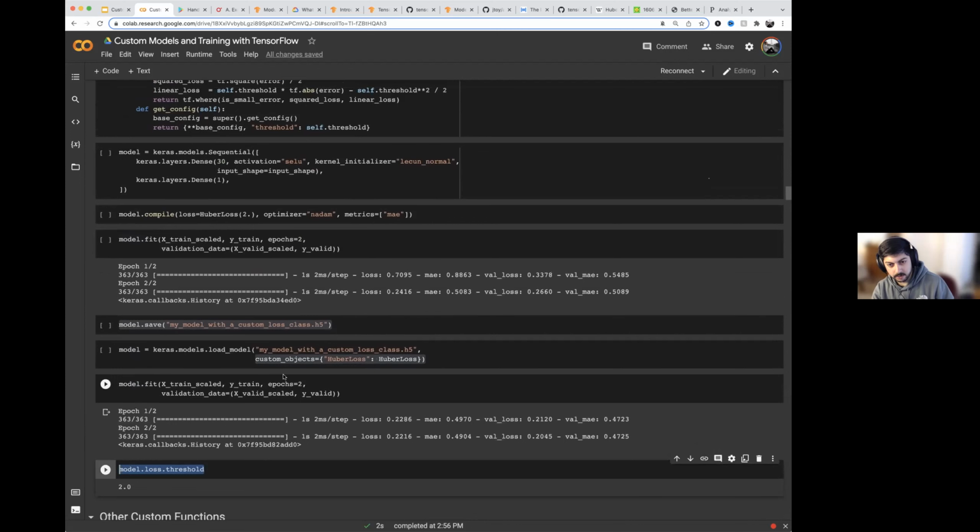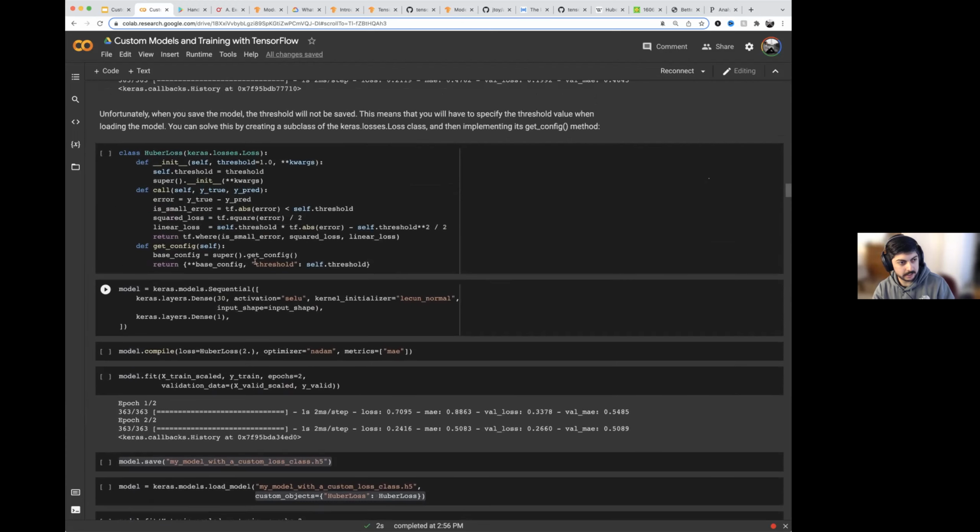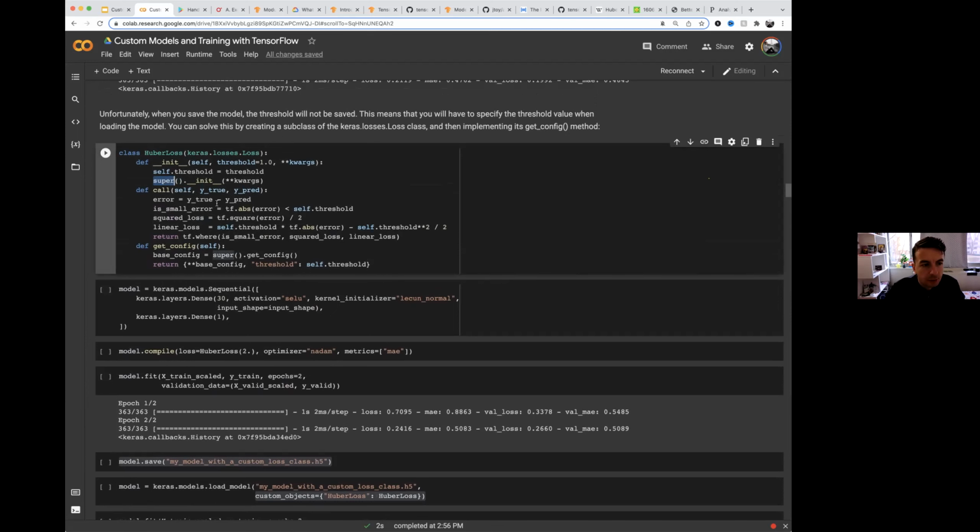There's a question about what the super in your code does. Yes, anytime you see this super, this is object-oriented programming in Python. So you're extending, in this case, the syntax is I'm defining my class that extends keras.losses.Loss. So I'm inheriting all the methods and all the attributes that the Loss class has, plus I'm adding some of my own, in this case, threshold.